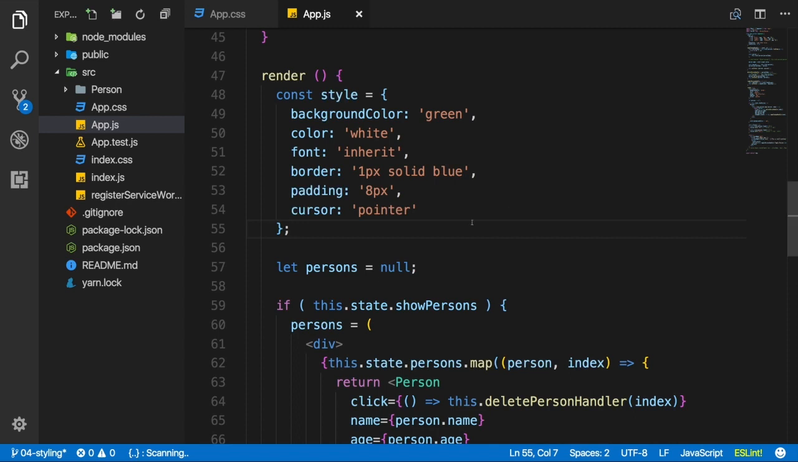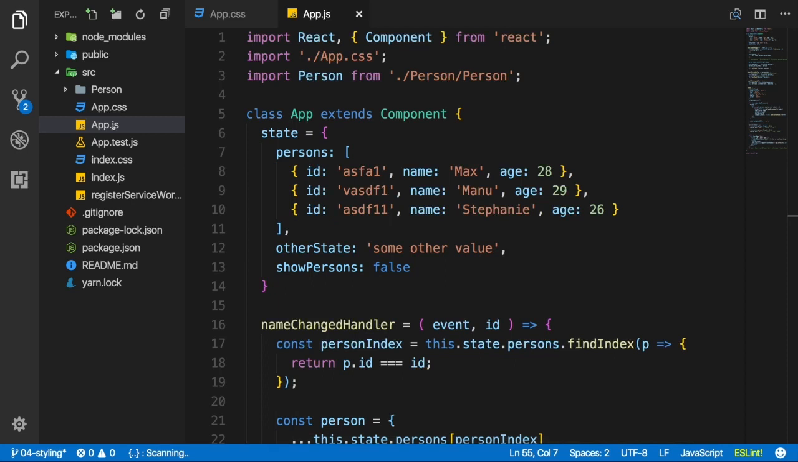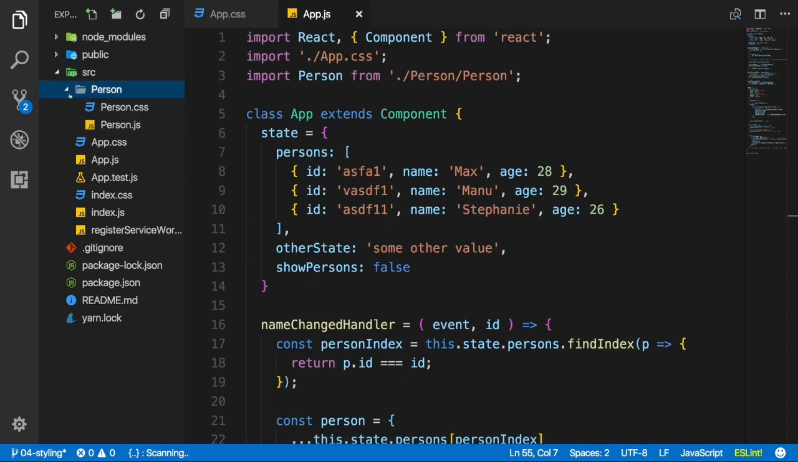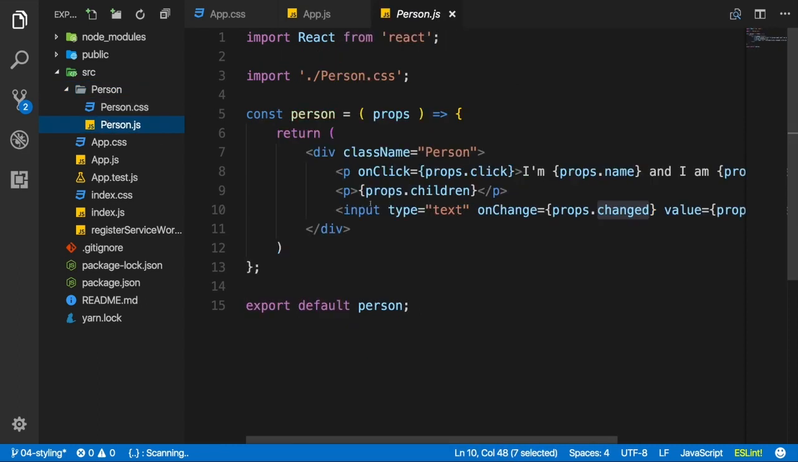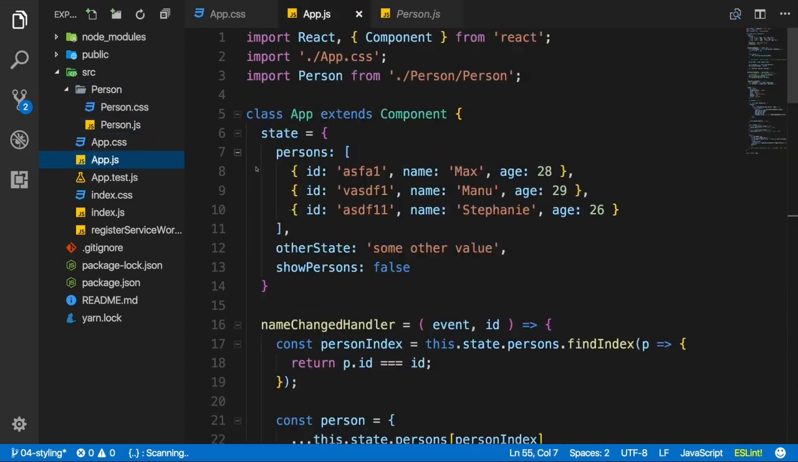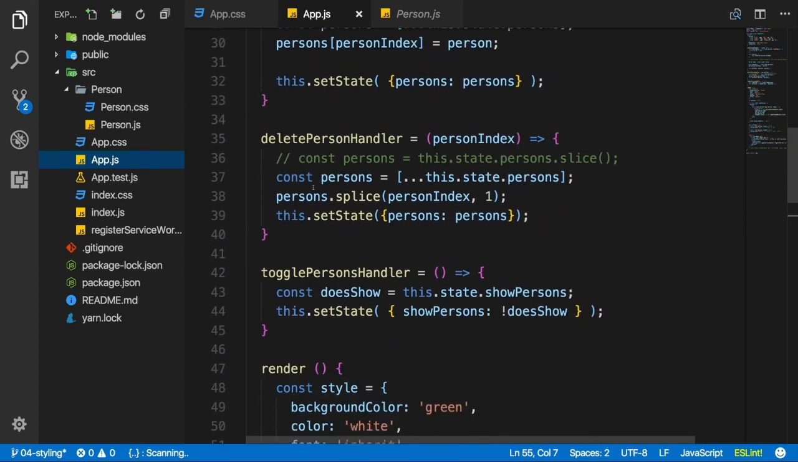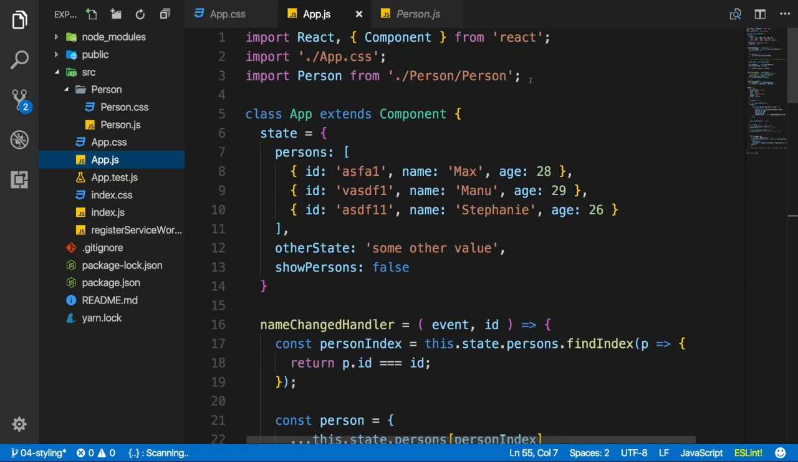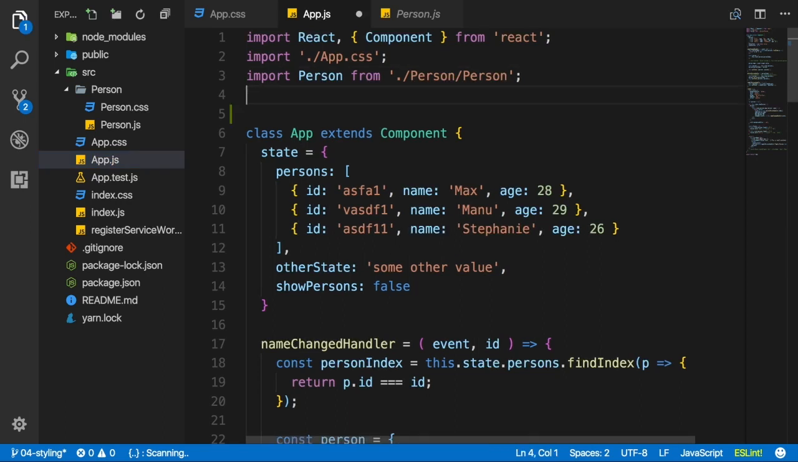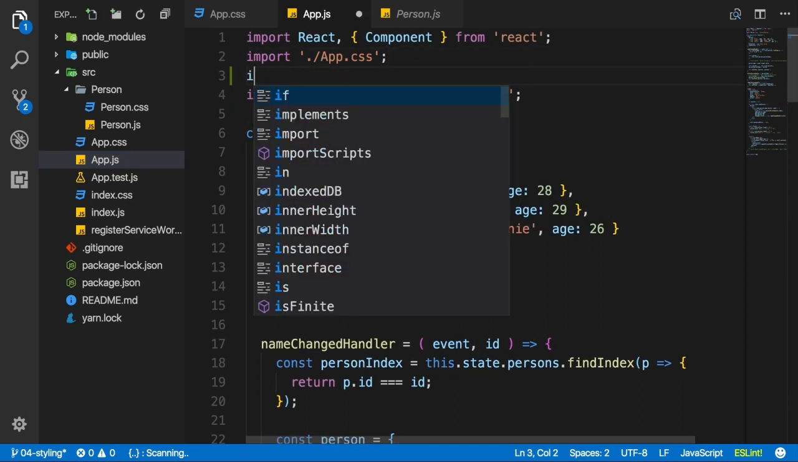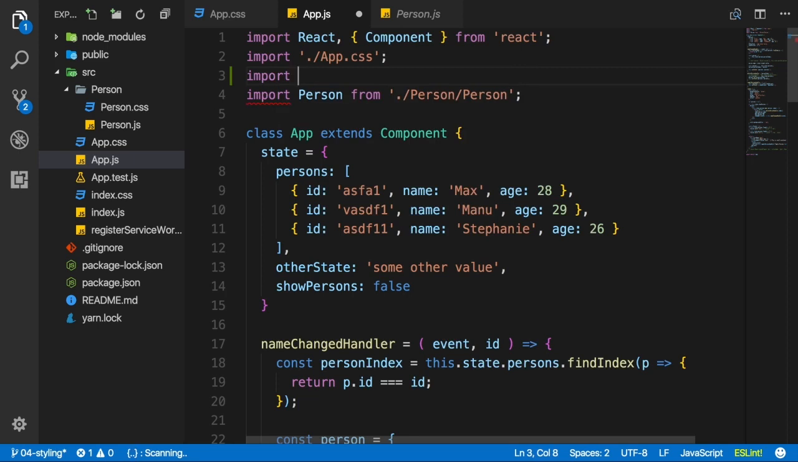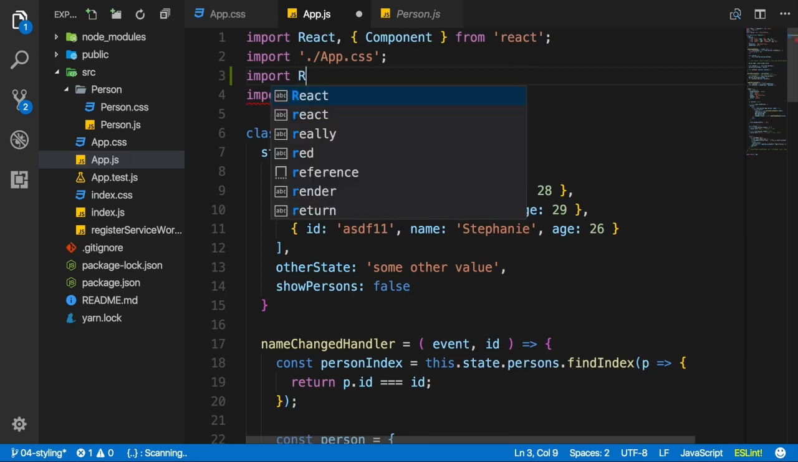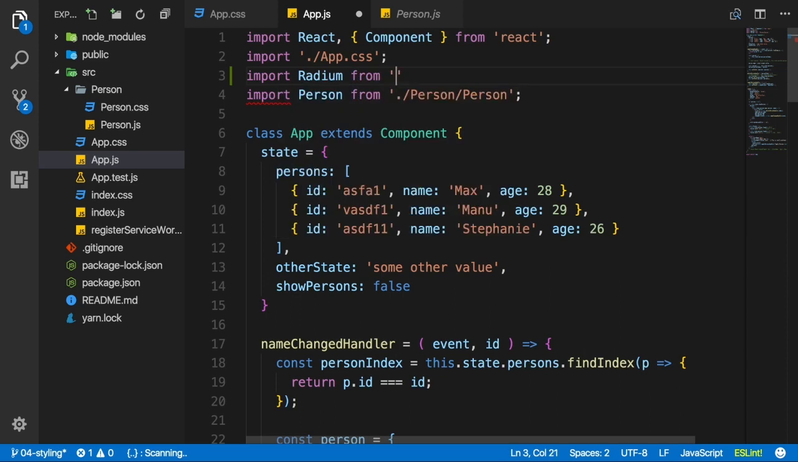Now, to start using it, we first of all have to import it in the file where we want to use it. And this could be any of your files, could be the app.js file, could be the person file too, of course. Let's work in the app.js file though, because there is the button where I want to add a hover state. To be able to do this, I first of all need to import radium. So I'll add an import statement here. Position doesn't matter, but it should be at the top of the file. I'll import radium from radium. This is the syntax you can use.